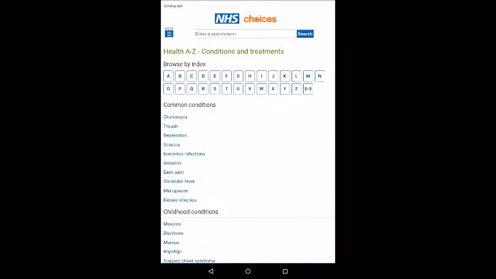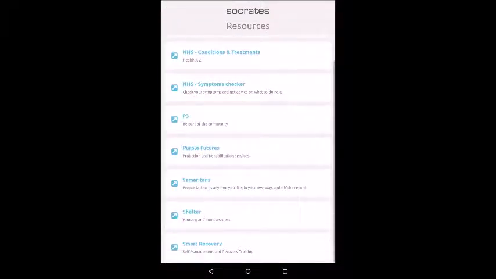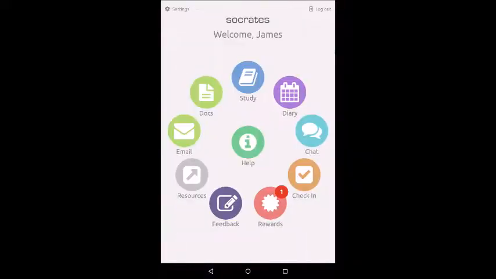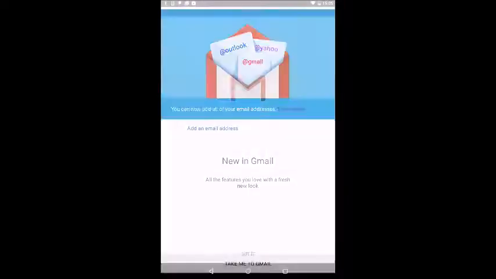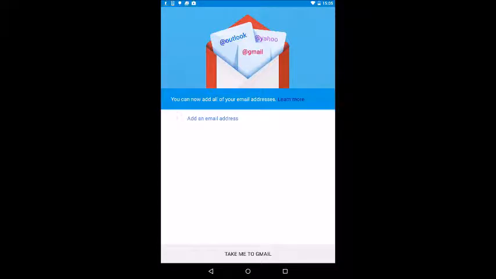As you can see, we have access here to the NHS A to Z conditions and treatment page. Easy access is available to an unlimited amount of websites and PDFs. We return back to the icon page and onto email. This is another good way to maintain contact with users and users with staff.